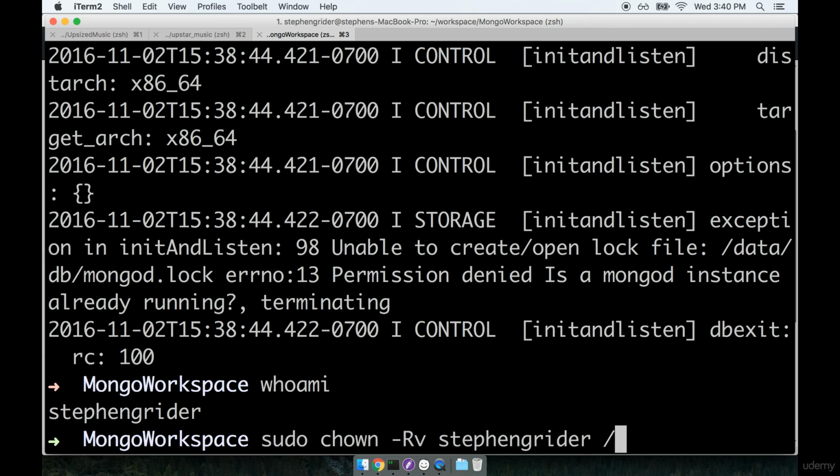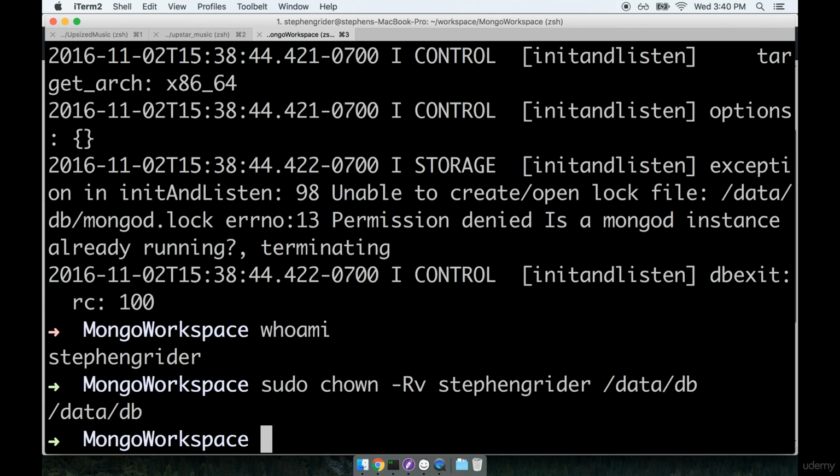So I'll put /data/db. Again, really do make sure you get that first leading slash in there. So now we'll run this command, and there we go. The purpose of the -rv right here was to just print out a list of all the directories that were updated, and for us that is the data/db directory.